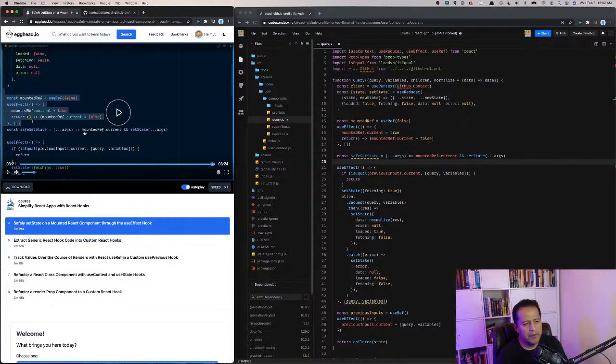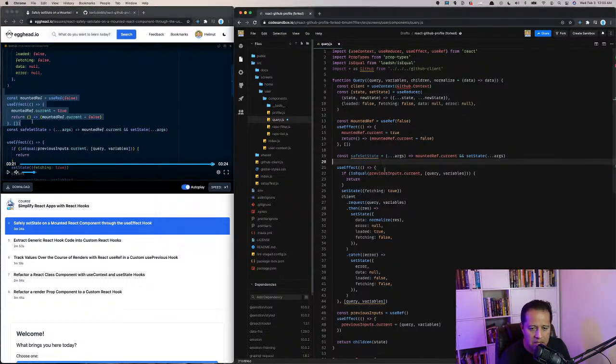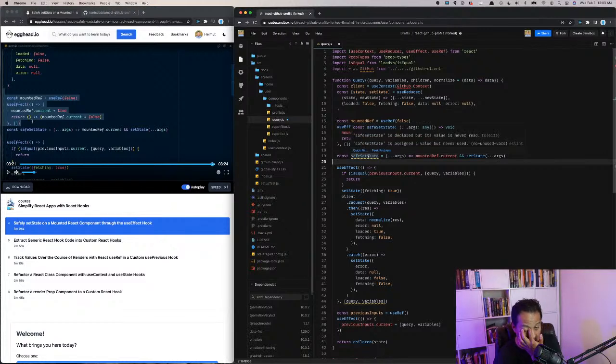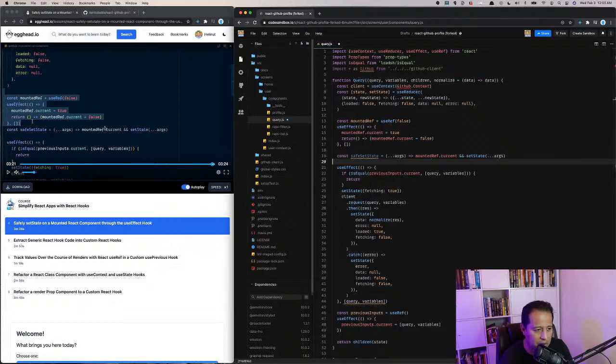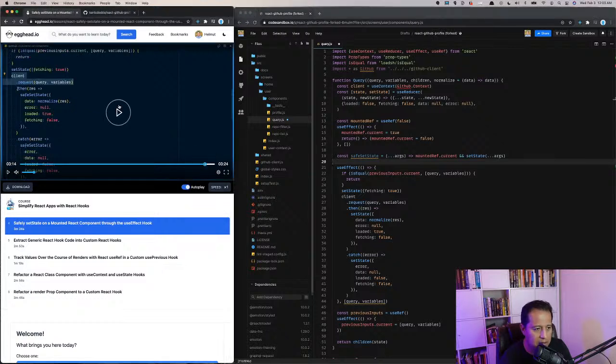Yeah, the only problem that I have here is that I don't know if it went too fast, but most likely that's what happened. It went too fast. So I'm not able to see where the safe set state is being used. And actually, the linter is warning me that it's being set, but we're not using it anywhere. And unfortunately, again, also I cannot test the app, so I can't see what's happening.